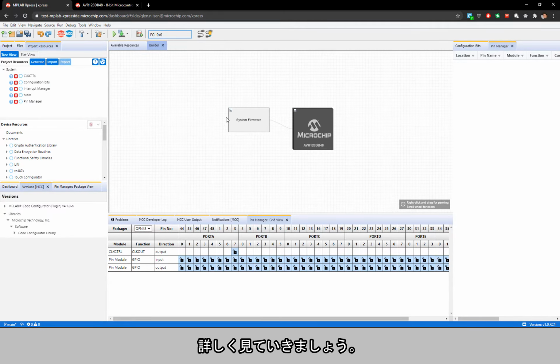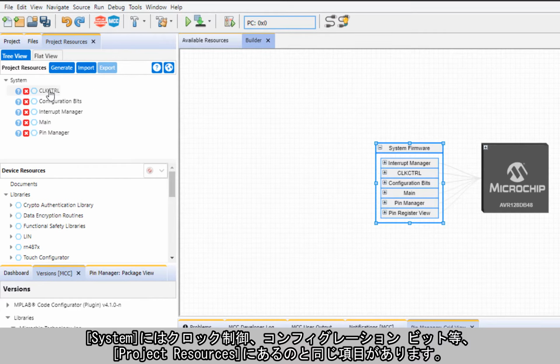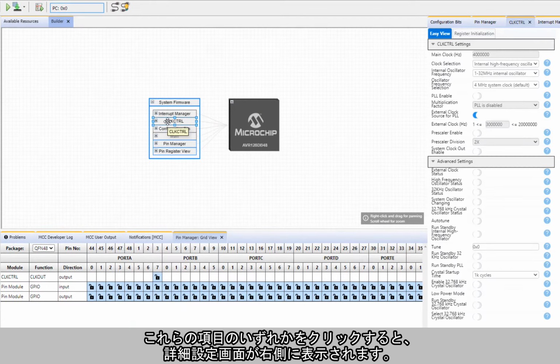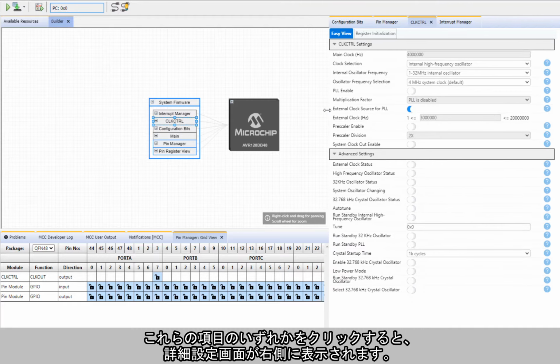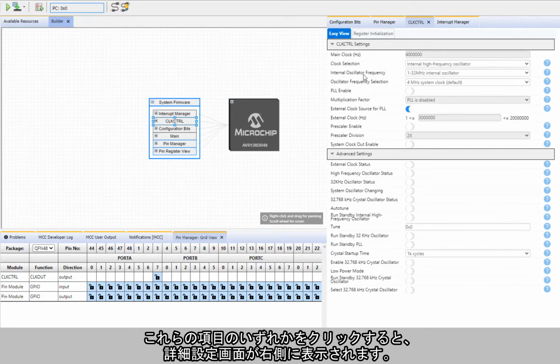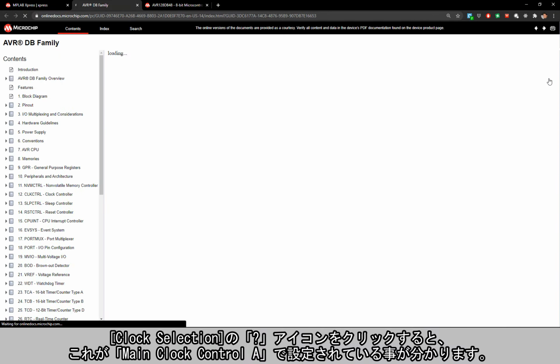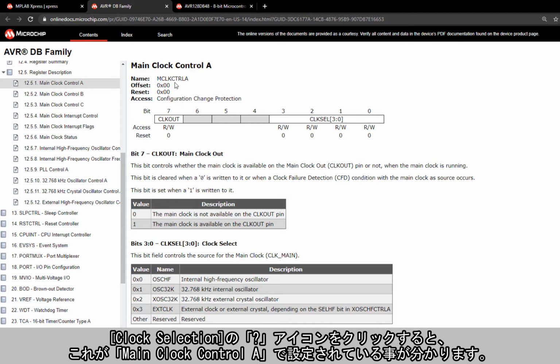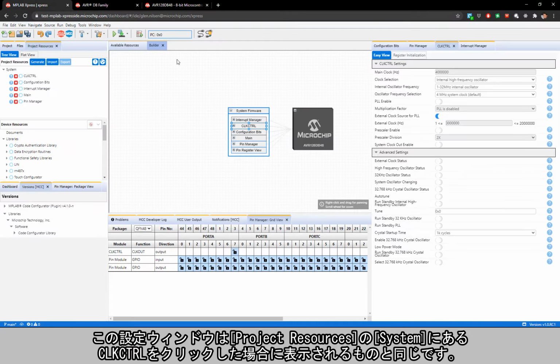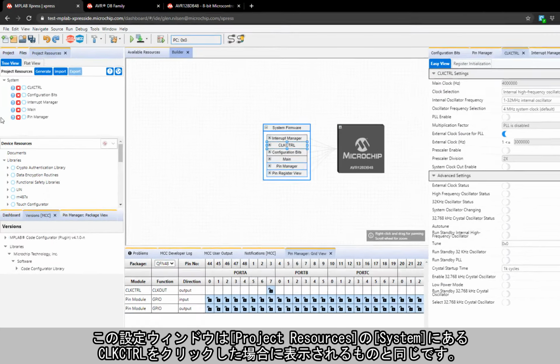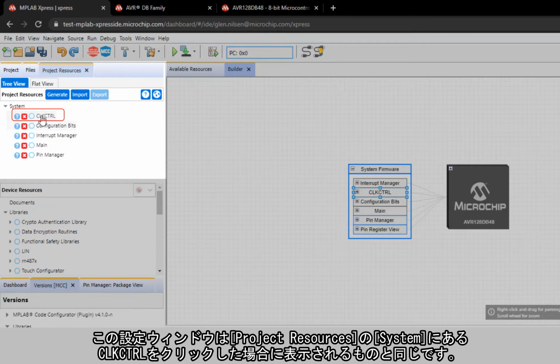So let's explore what we have here. Under System, you'll have the same items that we have under Project Resources, clock control, configuration bits, etc. And as we click on any of these items, you can see that that detailed configuration screen comes up on the right-hand side. Note that for supported devices, we do have linked datasheet lookup here. So under Clock Selection, clicking on the question mark, we can see that this is handled in Main Clock Control A.